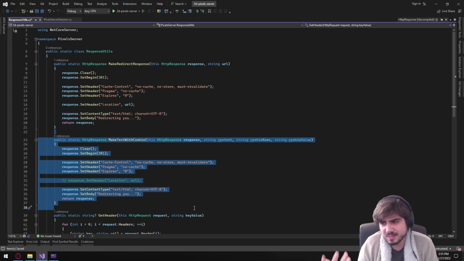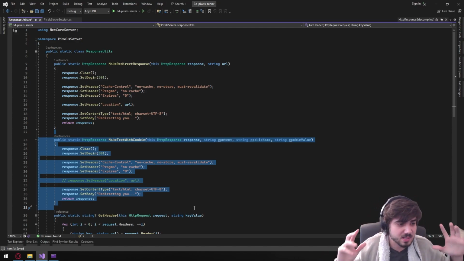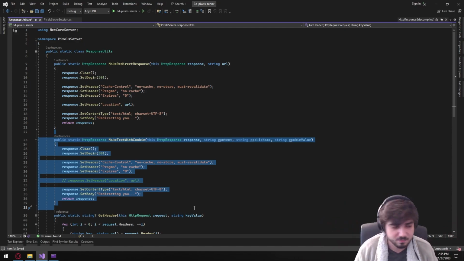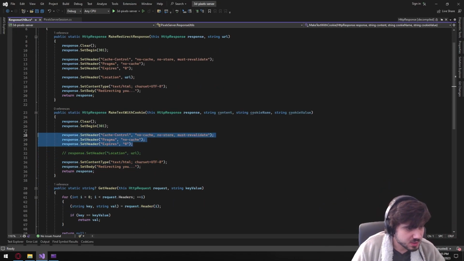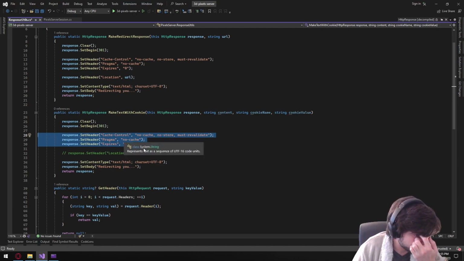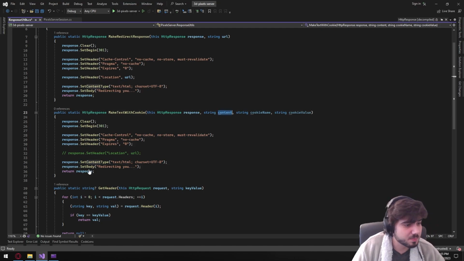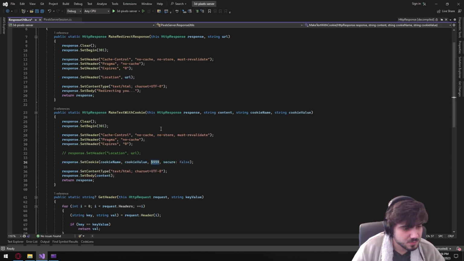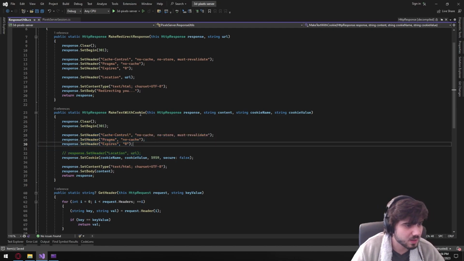So at least I hope this works, where we can redirect them to the main page, yet at the same time set a cookie. Okay, so this is just setting the caching, so don't cache this request because we're going to be changing it multiple times. This is setting the content type. For the body, we're going to set this, and then we just cannot forget to say set cookie name, whatever, secure false. Yeah, it's about it.